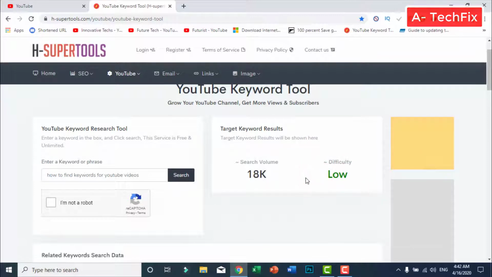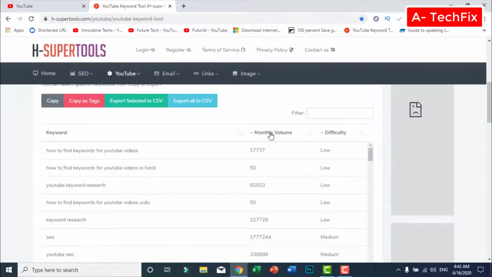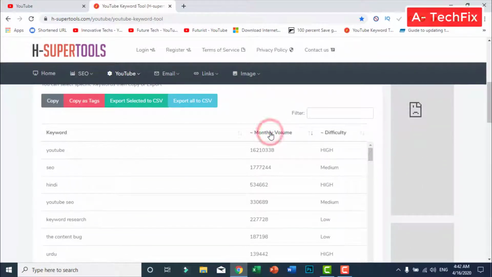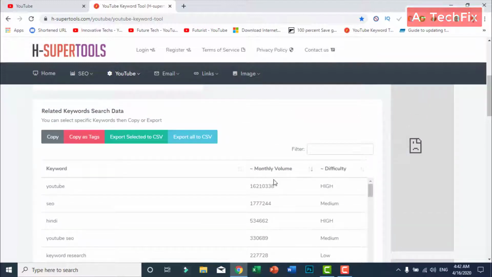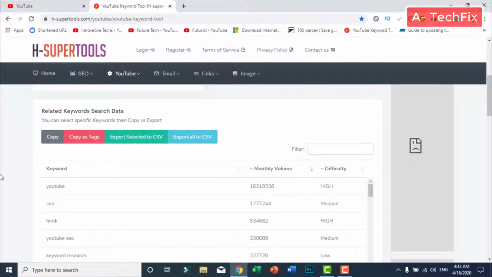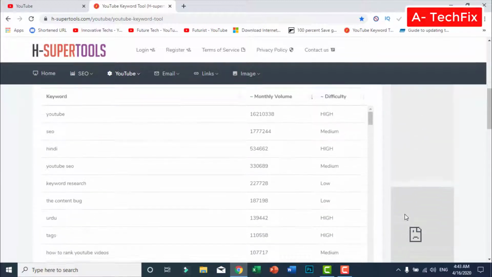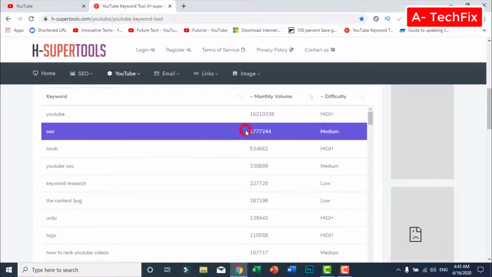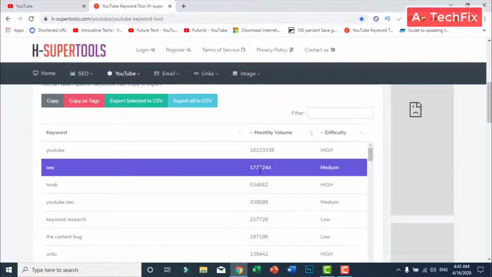Also guys, you can scroll down to look at the related keyword filter in the monthly volume, as you can see from the top one to the lower one. Okay, here guys, as you can see, we have SEO, which has a high volume, competition medium.